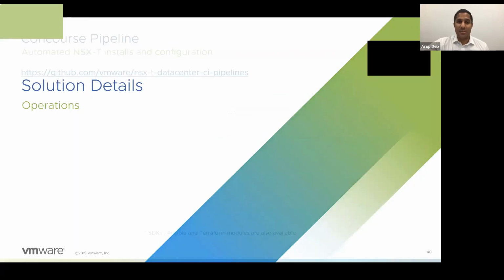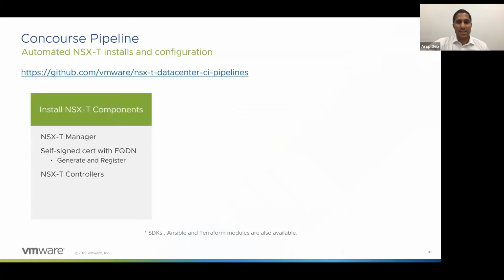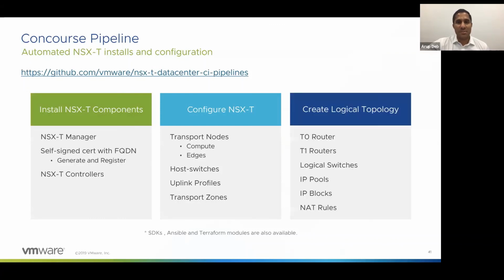Now on operations, we also have an option for Concourse Pipeline. Say you want to deploy your NSX Manager, you can just go onto GitHub and take a look at the link which is shared on this slide and will be shared later. You can install NSX, do some configuration, and even create all the logical networking straight from your Concourse pipeline. After this, for your Kubernetes install or your PKS install, you can launch your next pipeline for that. That way your whole deployment and configuration is automated.